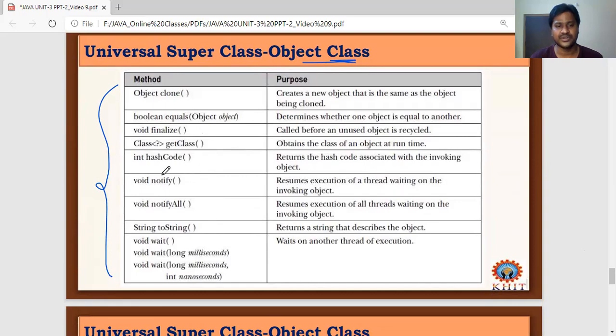You can call these methods by default in your programs: notify, notifyAll, toString, and wait. Wait, notify and notifyAll are for thread execution. clone creates a new object that is the same as the object being cloned. Finalize and hashCode are also methods defined in the Object class, and we can invoke them in our Java classes without any extra effort, because all the classes we define are subclasses of the Object class created by Java.